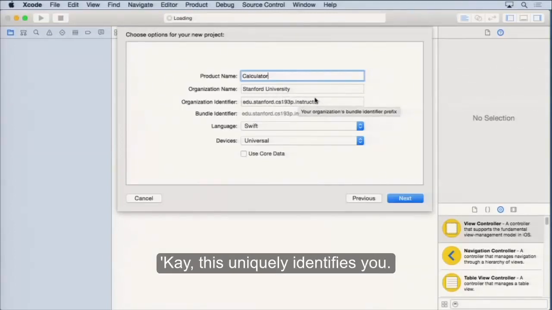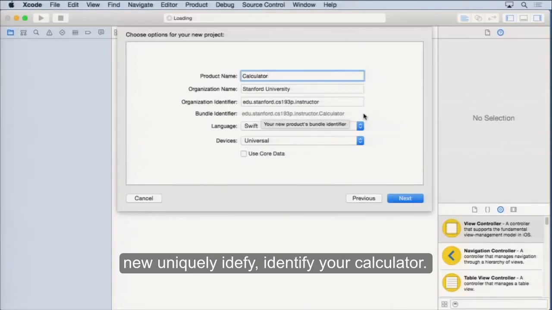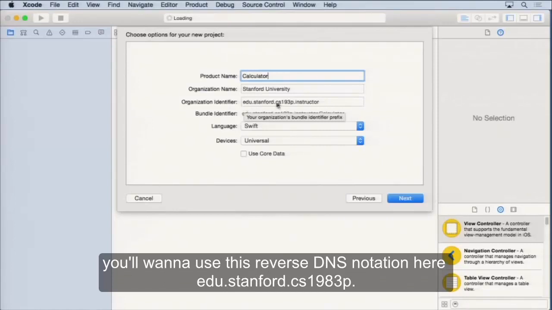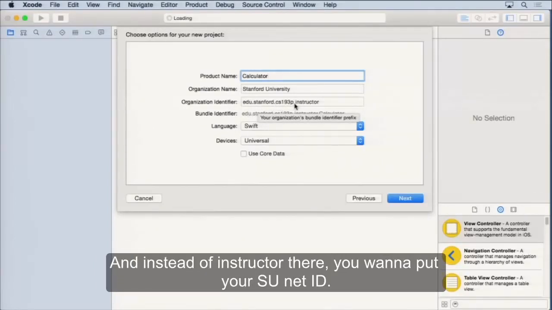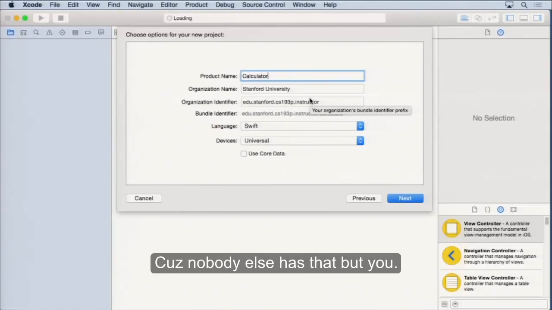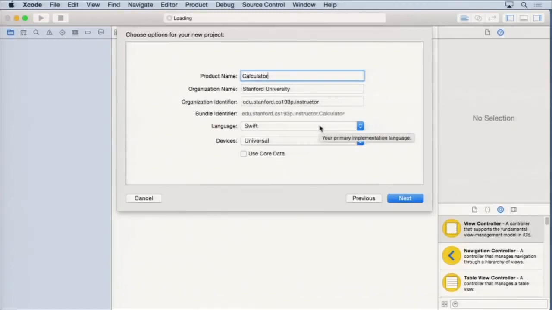Okay? This uniquely identifies you. So that on the next line, we can uniquely identify your calculator. So here, if you're a Stanford student, you want to use this reverse DNS notation, edu.stanford.cs193p, and instead of instructor there, you want to put your SUNet ID, because nobody else has that but you, and that'll uniquely identify you.